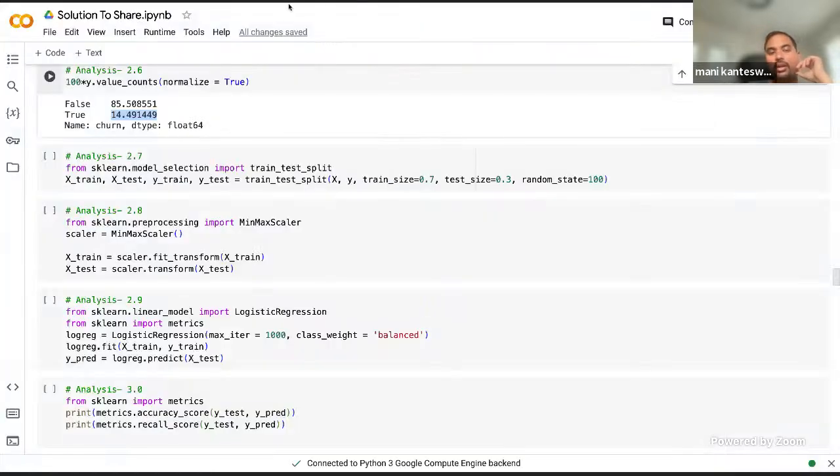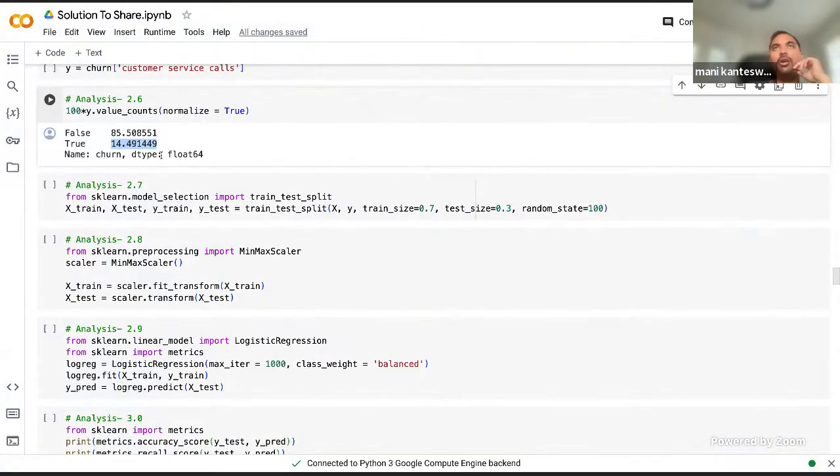So it's very important, even once you build the model, if you want to calculate the probability, what will be the probability cutoff that you will choose? The output of the logistic model is a probability, correct?